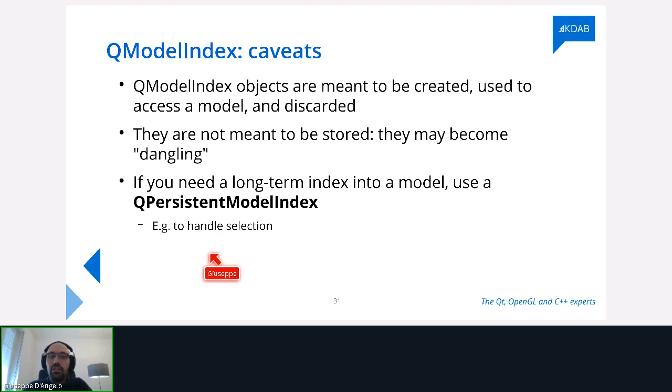Sometimes you may have the need to actually keep some of these for longer, and if you need something like that, then please do not use a QModelIndex. Use another class, which is very similar. It's called a QPersistentModelIndex. The difference between the two is that a QPersistentModelIndex does not become dangling like a QModelIndex might.